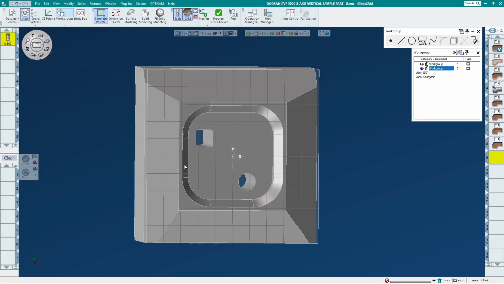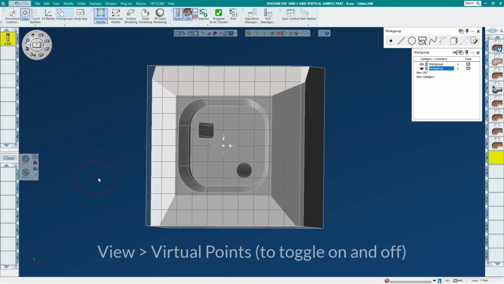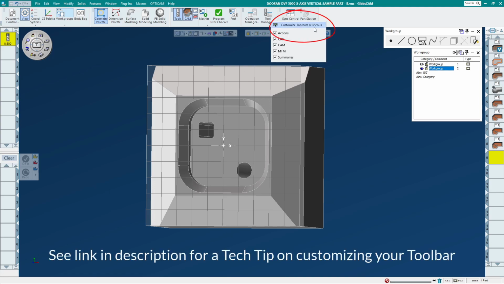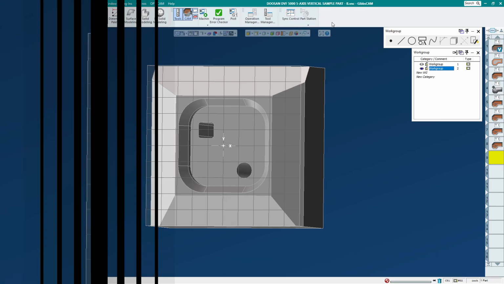Now, as you saw me do earlier, it's very easy to turn these on and off. We just go to the View menu and click the virtual points option, and now holding down the Alt key, we get no virtual points. And also keep in mind, you can add virtual points up here to your toolbar by choosing Customize Toolbars and Menus, just making that tool a little easier to access.